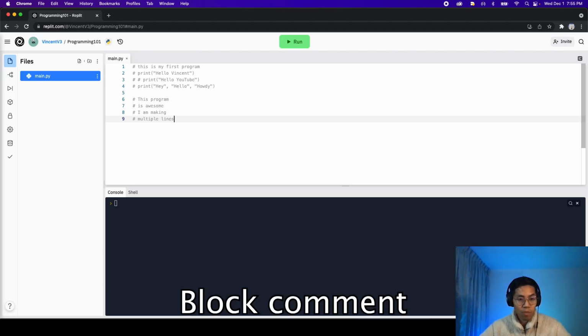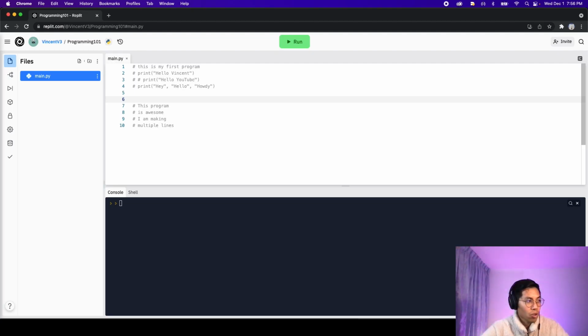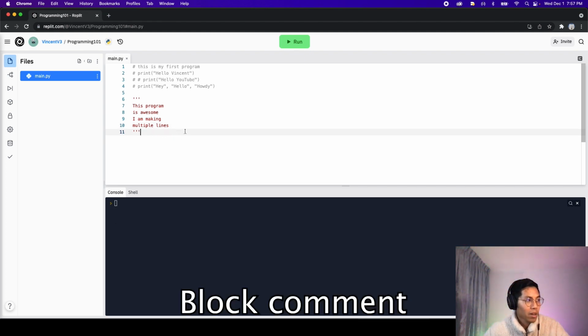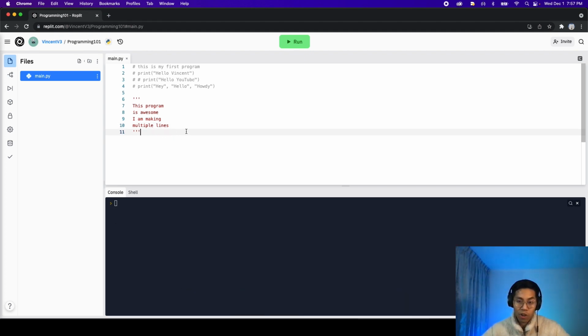We can overcome this by using a block comment. In order to do this, all we have to do is add 3 single quotes to the beginning. And then finally, we add 3 single quotes to the end. Now notice how the text is red now. So we can also remove the hashtags. Now if we run this code, we won't see anything in the console. This is because this is commented out in a block. And that's basically how comments are used in Python.